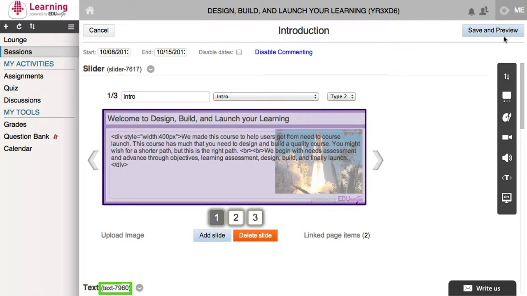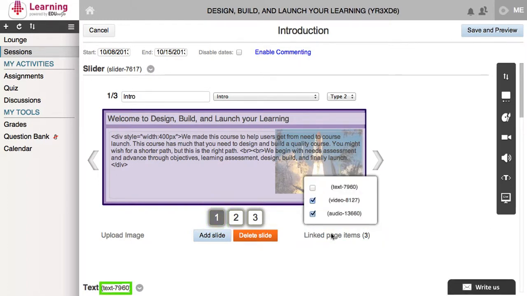To link them to a slide, we'll click the slide and then click the link page items. We would then click on the item identified by the number. This ties that item to the slide. Any content that we do not link to a slide will display on all slides. We'll click Linked Page Items to close the pop-up.